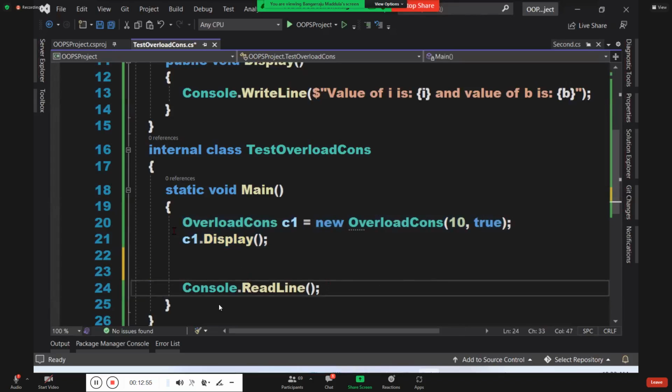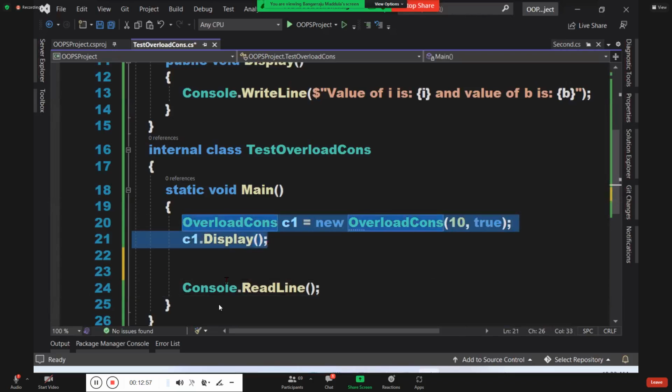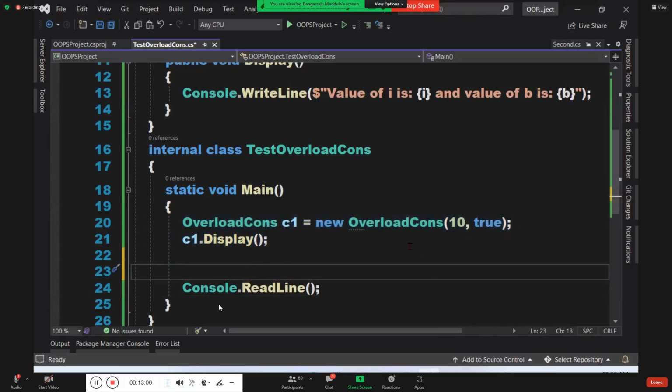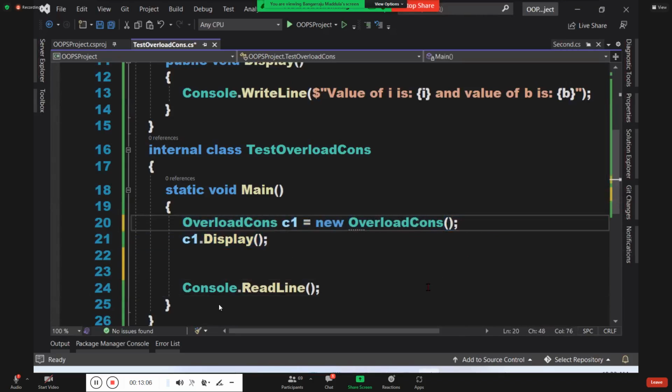Now remember one thing here. What is that? Suppose I don't know the values here. I'm not going to pass them. I'll get an error. Now, why? Because the constructor is parameterized and you're not passing values. Understood my point here? So I have a requirement.